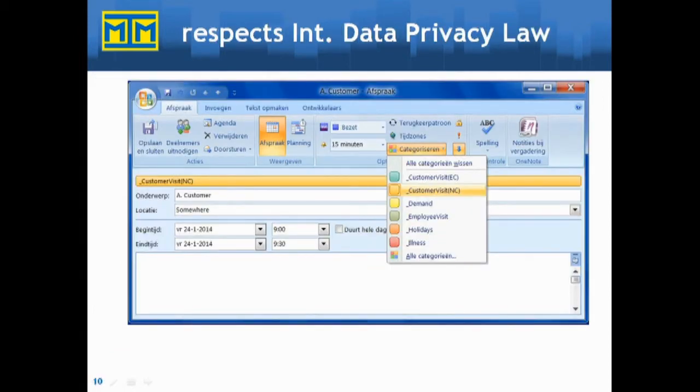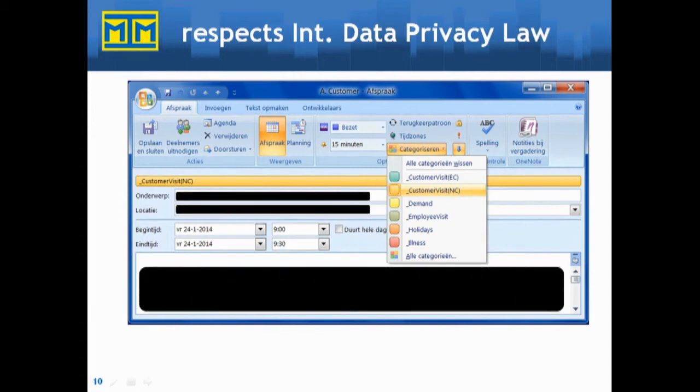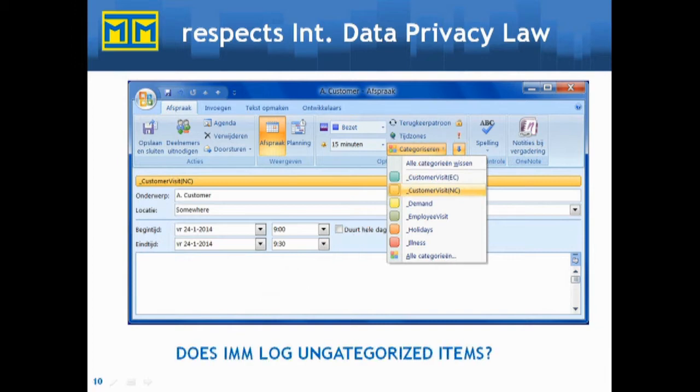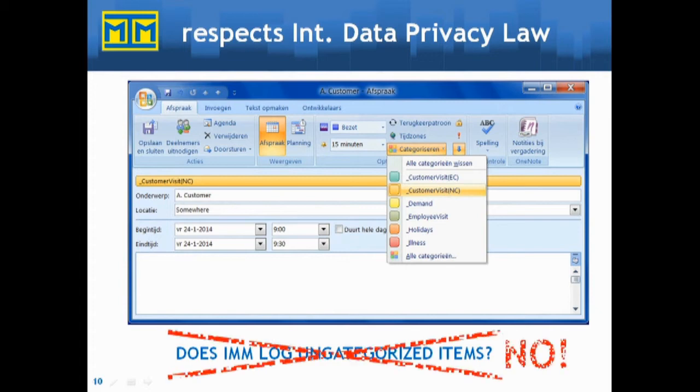Every Outlook user and every manager should know that IMM respects the international data privacy law. Only categorized calendar items are counted. Content of subjects or bodies are disregarded, even of the categorized calendar items. MS Outlook doesn't show calendar items that are marked private, so the example shown here is not a private calendar item. Important to know, does IMM log uncategorized items? No, absolutely not.